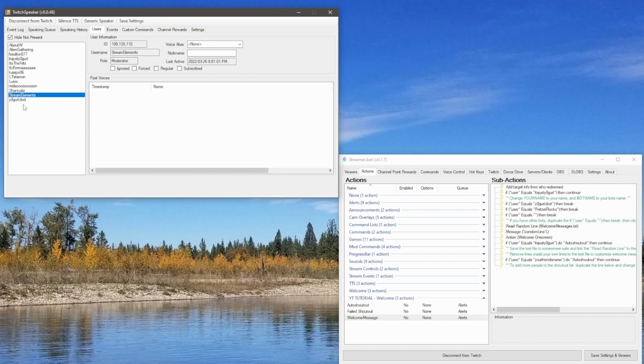You can also do that in here with the users. You can just go to there, and then there's the nickname there. That works for anybody. And that way you don't have numbers in their username when it's spoken.